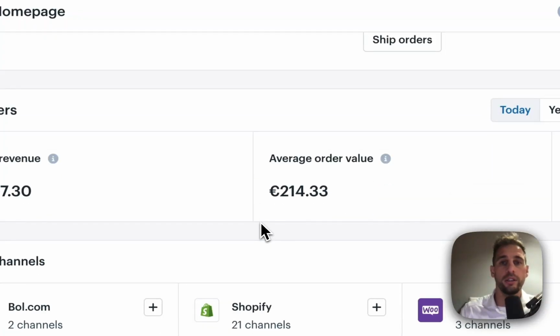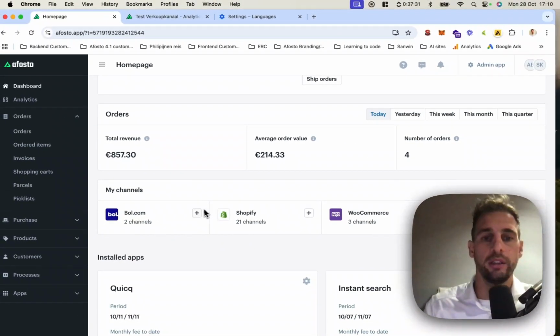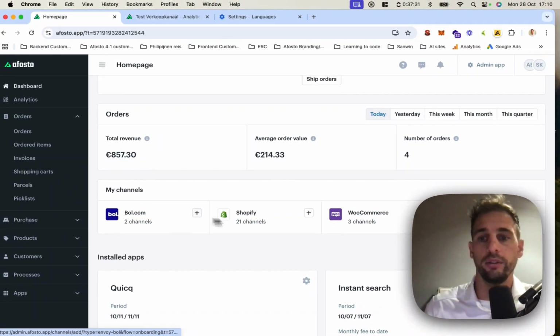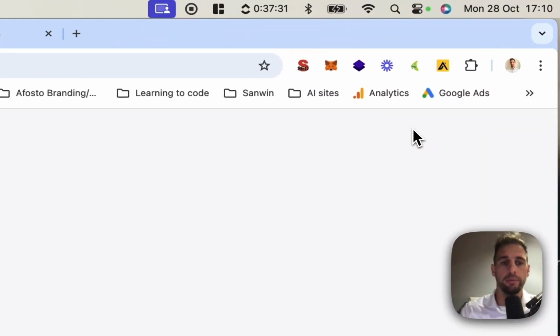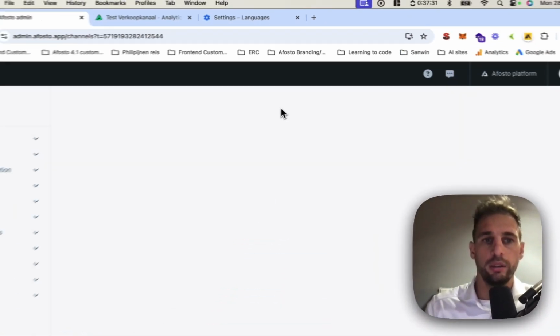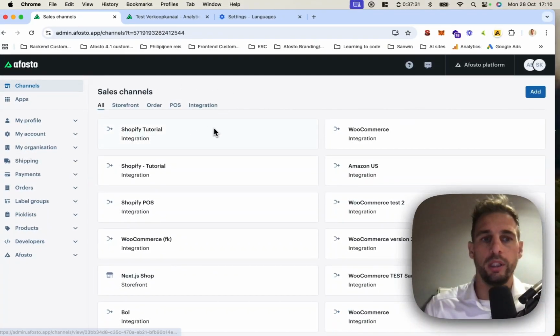There are two ways you can add a sales channel, either through this plus icon on the dashboard page or through the admin app, and then you will land on the channels page where you can add a sales channel in the top right corner.